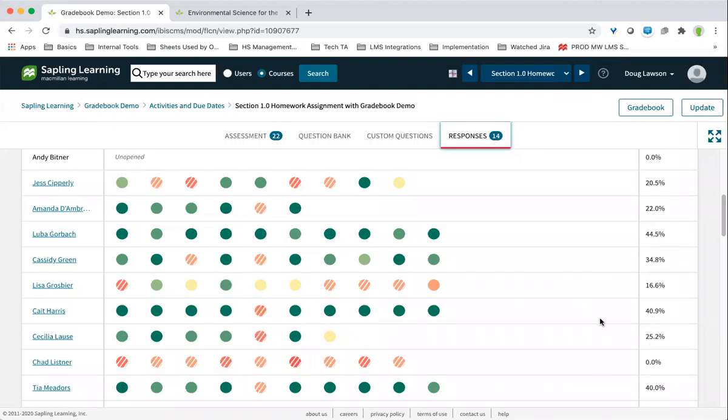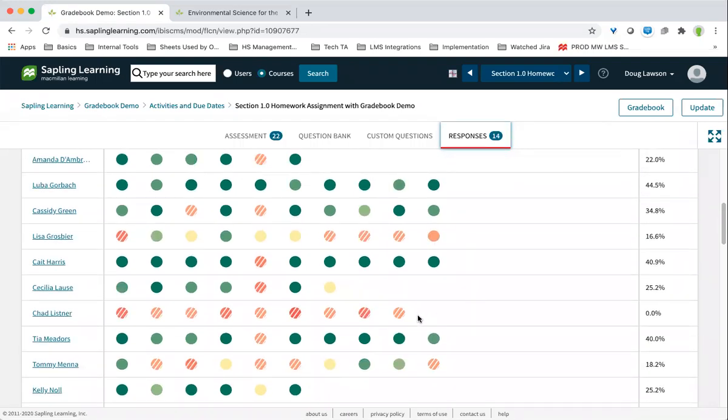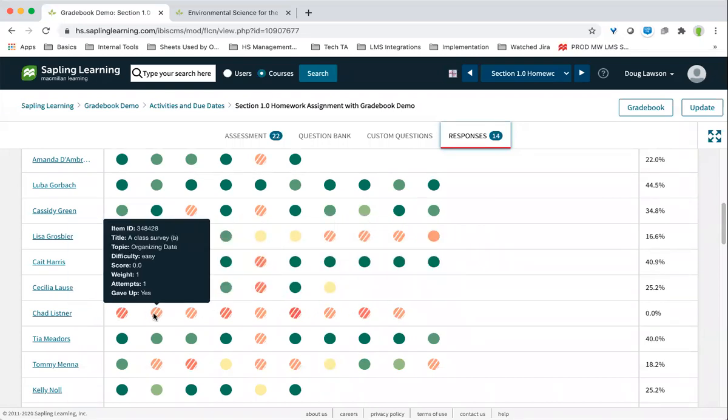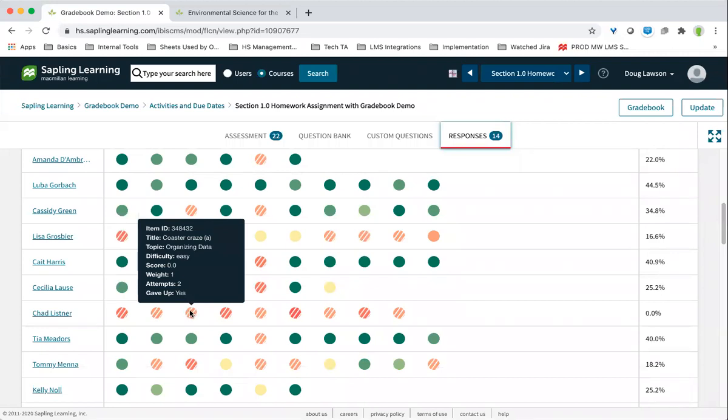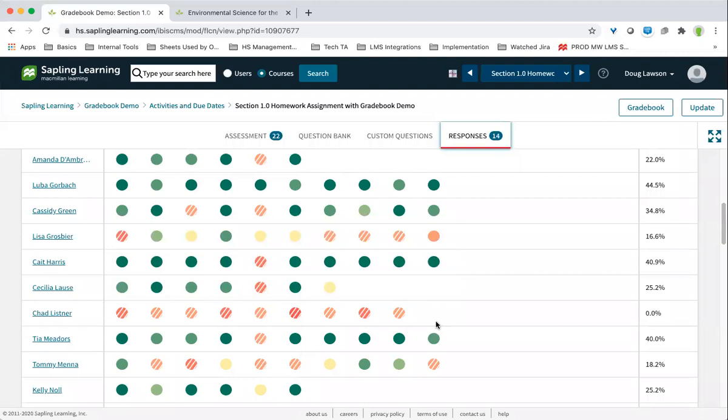By looking at all of these colored dots, you can get a very quick visual cue of how is everybody doing as a class? We can spot the people that are doing really well. We can spot trends such as Chad is actually giving up on every question in his assignment, and some of them after just 1 attempt or 2 attempts. So something's going on with Chad, and we probably need to pull Chad aside and have a conversation with him about what's going on with this assignment.